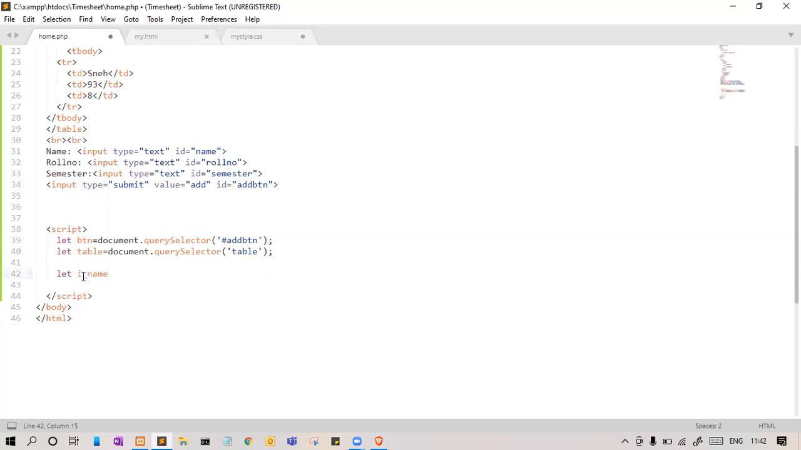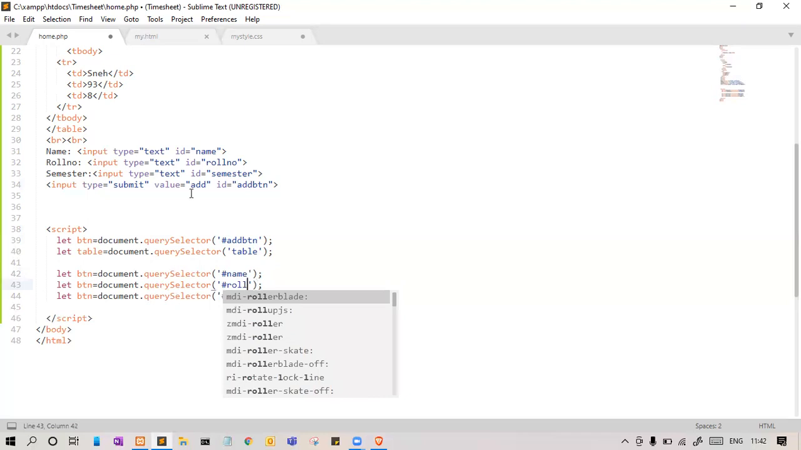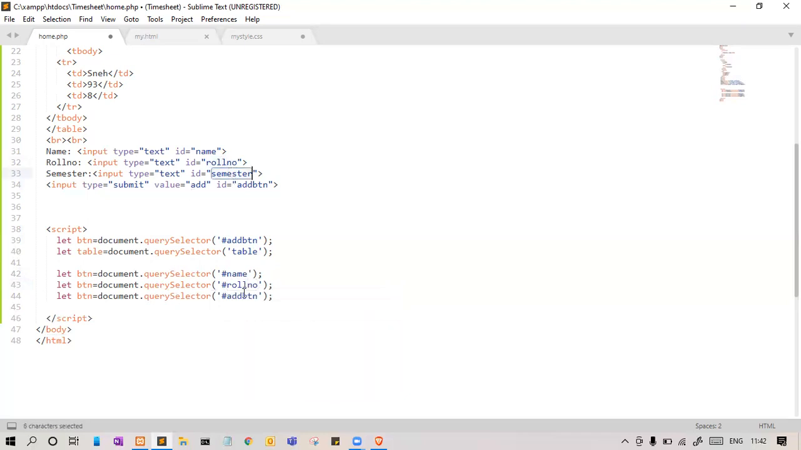I name equal to document. Let me copy from here, the code, for name, for roll number, and for semester. What are their IDs? Name ID, and whatever ID we have given to the roll number here, and for semester we have given semester. Let us give some names, say object underscore roll number. Here we are not getting the value, we are getting the object. The value of the field is inside this object, so we need to fetch it.